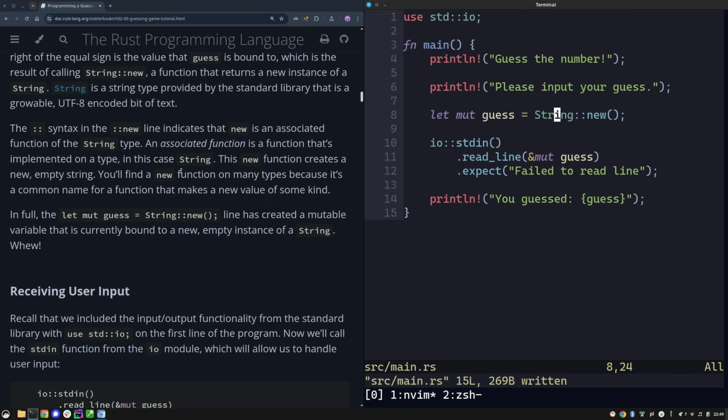You'll find a new function on many types because it's a common name for a function that makes a new value of some kind. So it's basically like a constructor, but not really a constructor because in Rust they don't really have classes. So this new is not really a specific way that the language works, it's just a convention. In full, the let mut guess equals String::new line has created a mutable variable that is currently bound to a new empty instance of a string.